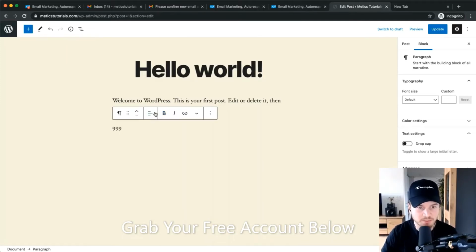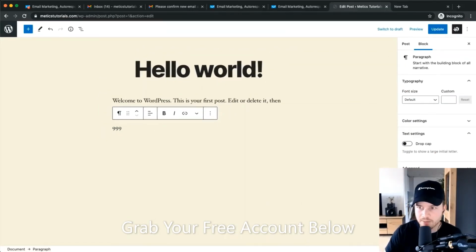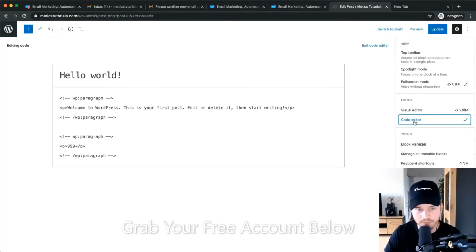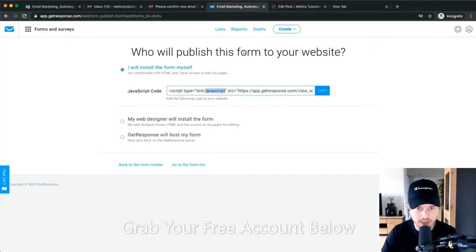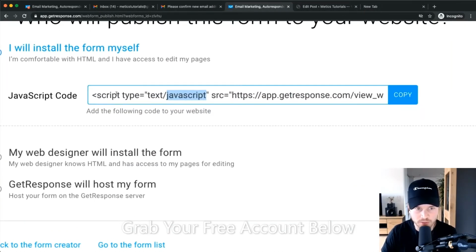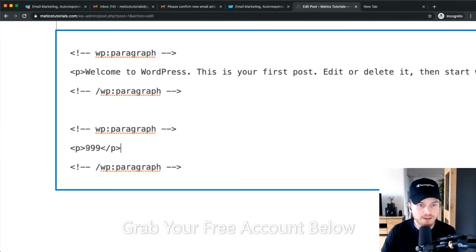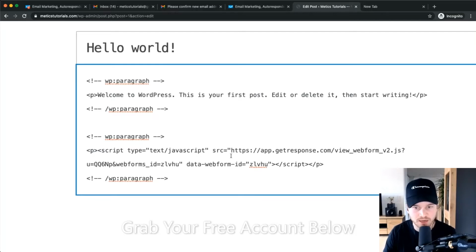I'm going to type in something so I know where I want to put it. So I'm just going to type in 999. Then I'm going to go to the top right, click on the 3 dots, and change to code editor. Then I go back to my GetResponse account and copy this JavaScript code. Copy right here. Then I go back to the code editor of my blog post, and I look for whatever I've inserted as a placeholder for this form. So here I just highlight this part and right click and paste. This will paste my JavaScript code in my blog post.